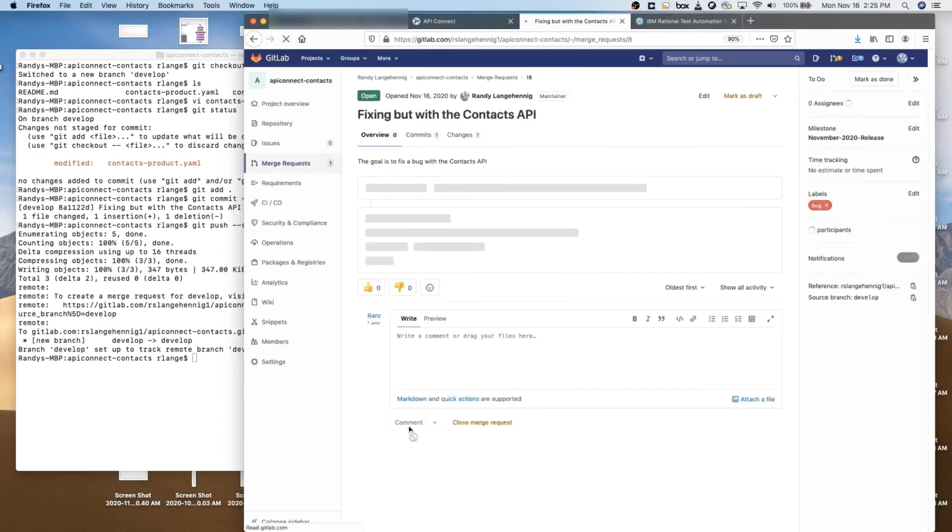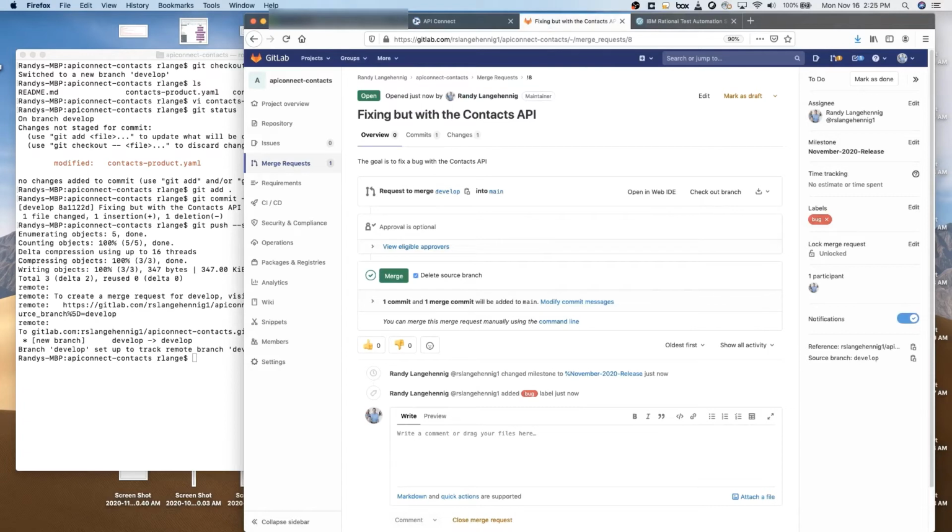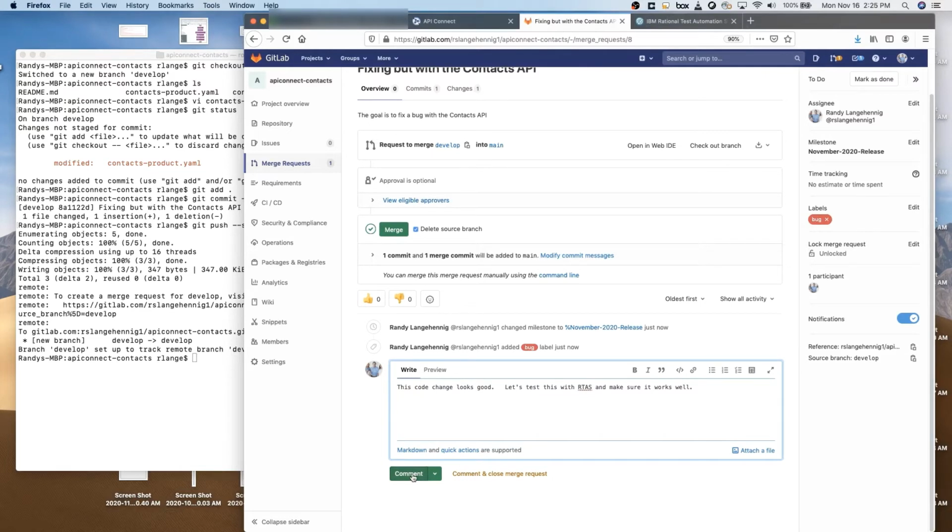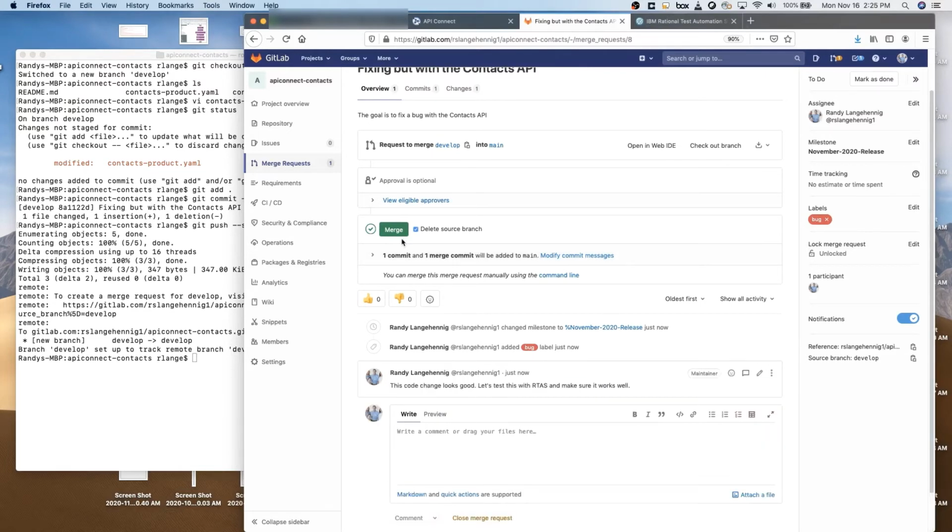Let's do that. Now for the purpose of my demo, normally it'd be another team member that would approve this merge request, but I'm going to go ahead and do it here in this case and say this code change looks good. Let's test this with RTAS and make sure it works well. So I'll go ahead and add that comment and click the merge button here.